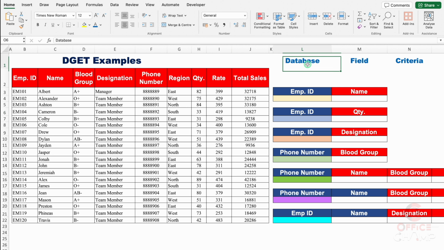First one is database. In database, we will have to take all the data along with headers. Second thing is field. Field means column number. And the third thing is criteria. In criteria, we take a range, means we take header as well as the data based on which we are going to extract rest of the data. Let's understand criteria in a better way.